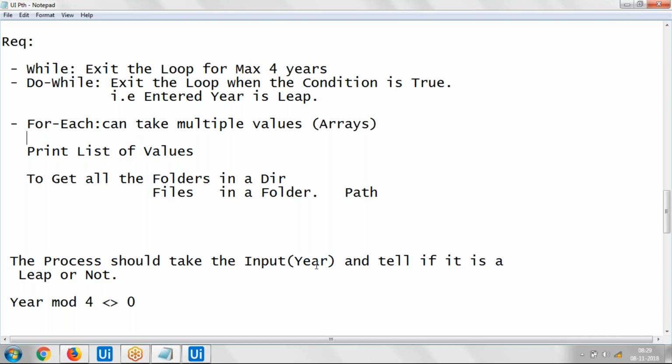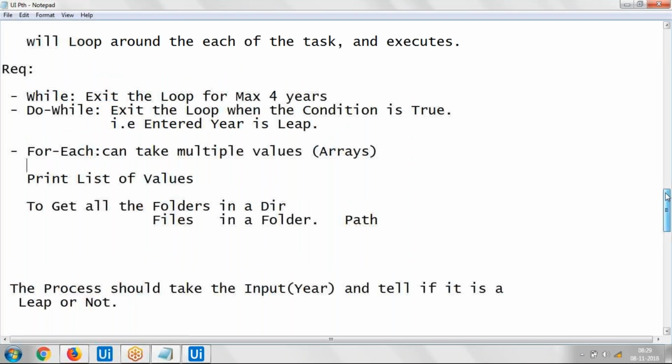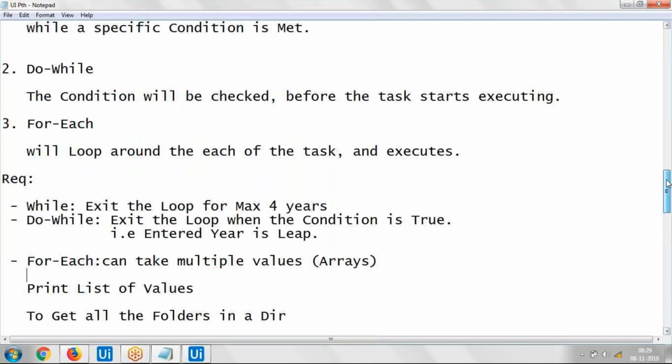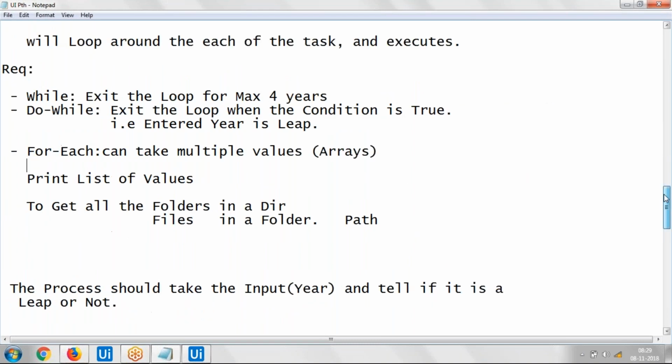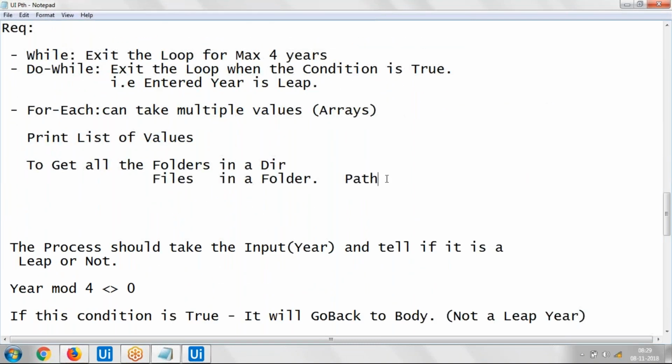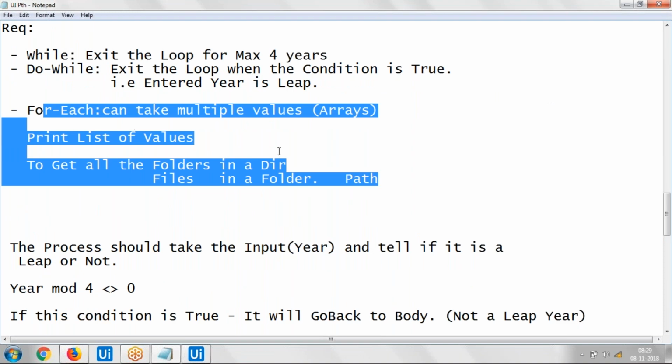So today we have seen use cases for while, do while, and for each. We'll take the requirement tomorrow.